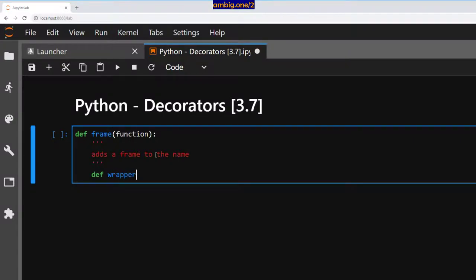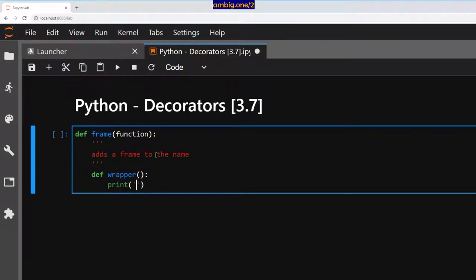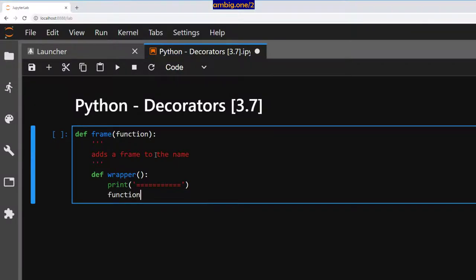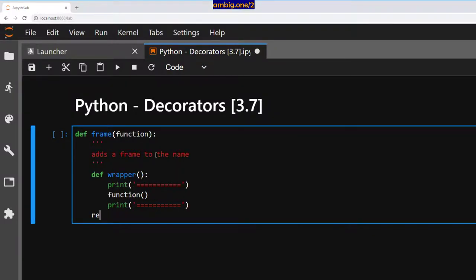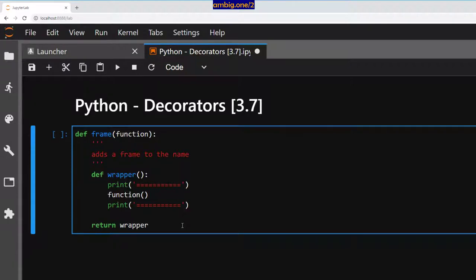Define wrapper. Print, then run the function. Finally, run the child function, that is wrapper. Return the child function, not run. We will see why we are running and why we are returning.